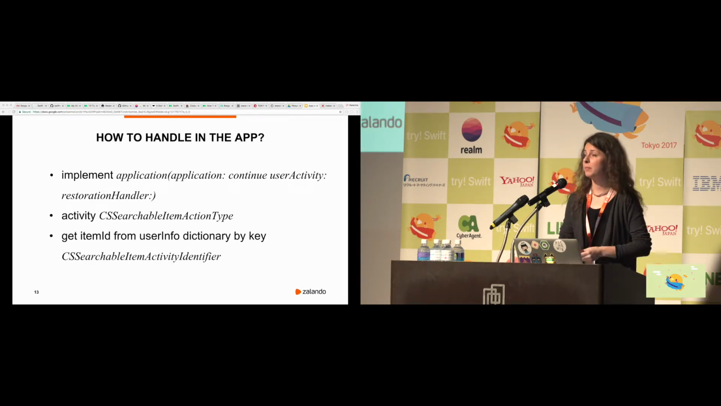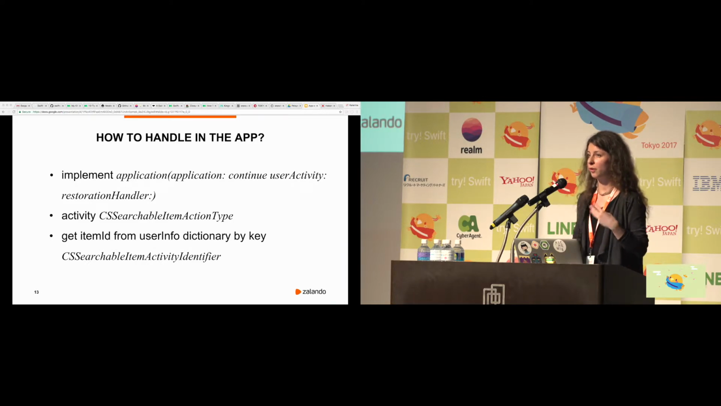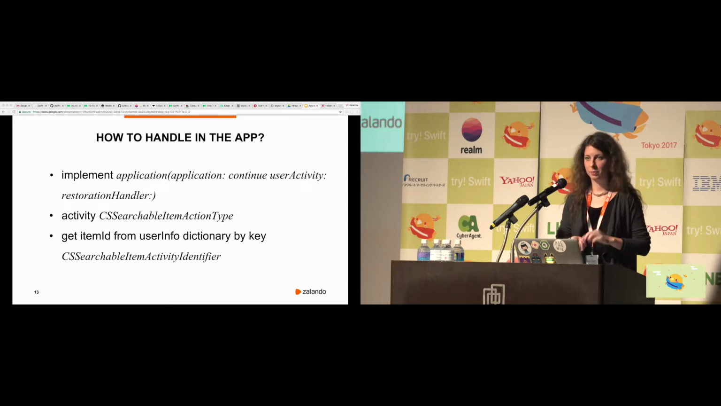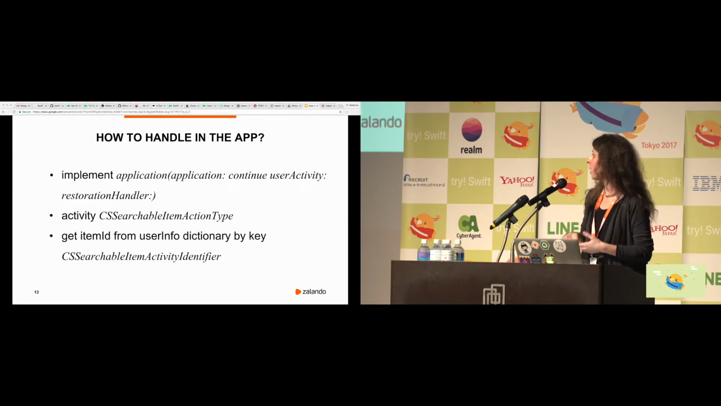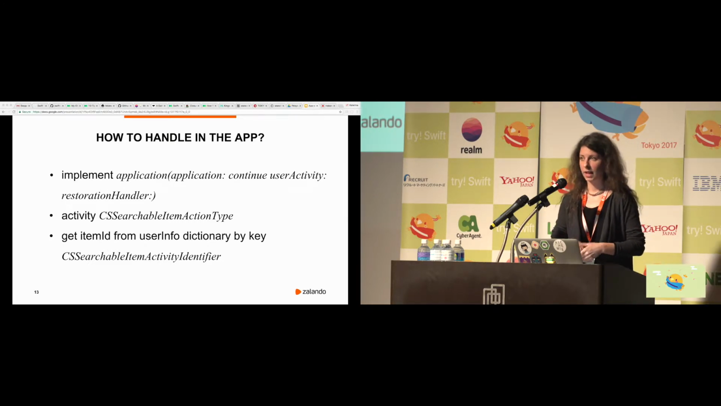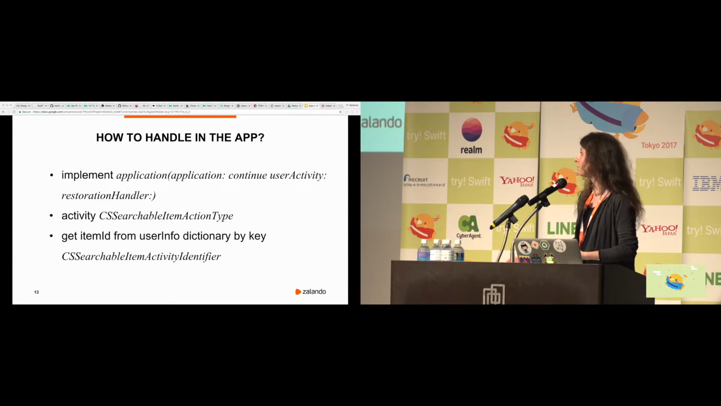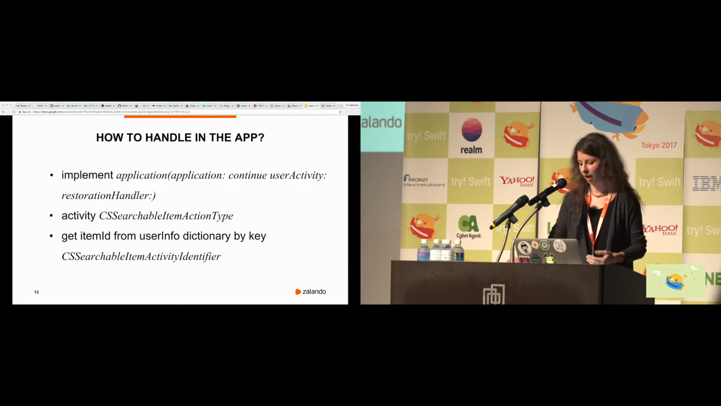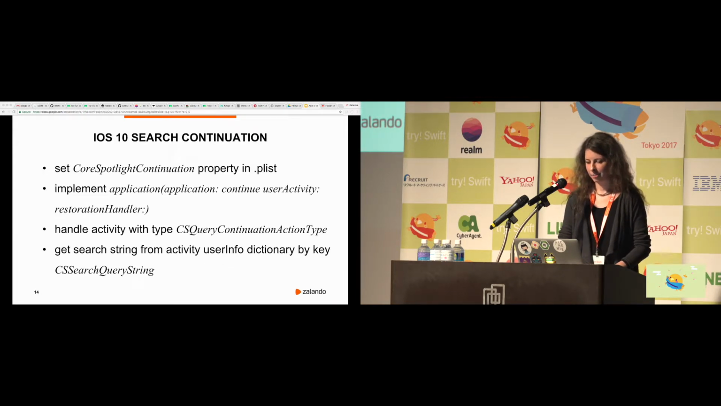To open an item in your application, you need to perform 3 main steps: implement a protocol in your app Delegate, recognize the activity by its type, the searchable item action type, and get the item from the dictionary. That's it, and you will also find an example in the GitHub link later.